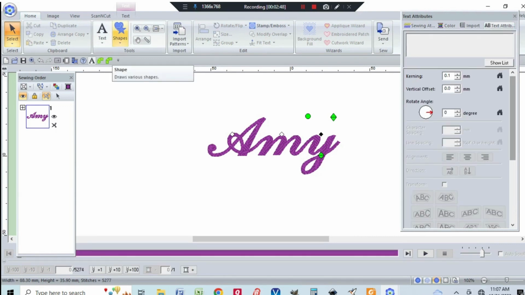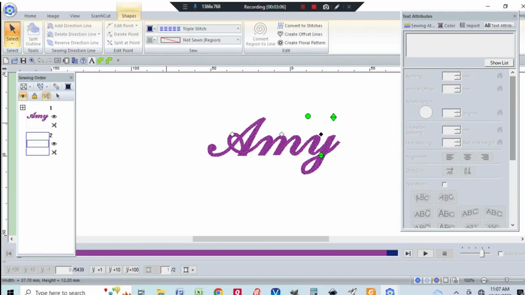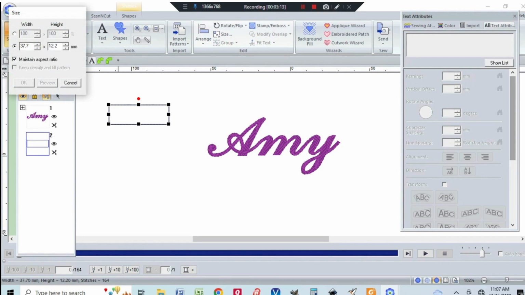I need to make a rectangle that is a placeholder so that when I create my outline for my snap tab, I will have a place for that. So we'll click on shapes. We are going to grab a rectangle. We're going to draw just a small one. And then we're going to go home. We're going to click on size. I need a width of 63.5 millimeters and a height of 7.62 millimeters. And click OK.